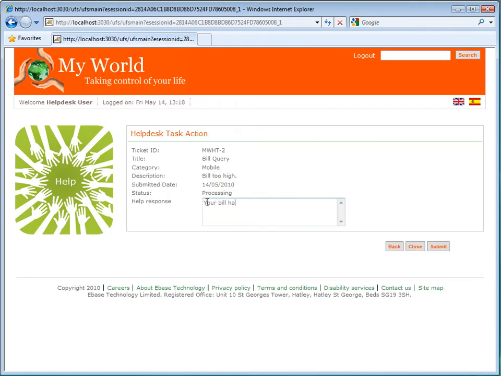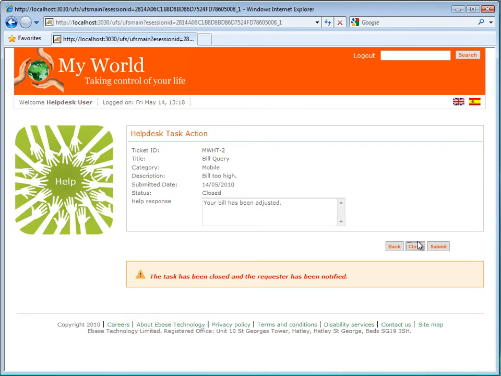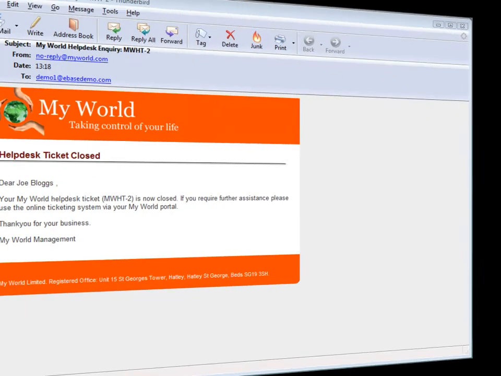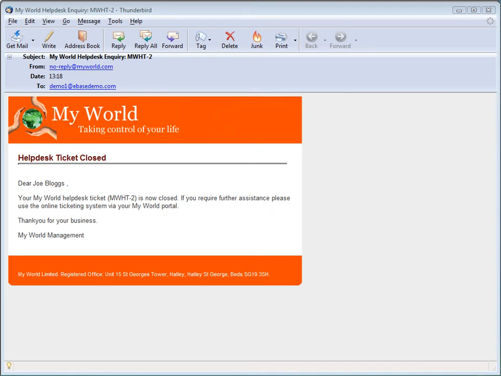Your bill has been adjusted. If we click the Close button, this will notify the underlying workflow process. The final stage in the process is an automated system task that sends an email to the requester to notify them of the ticket closure. The process is now complete.